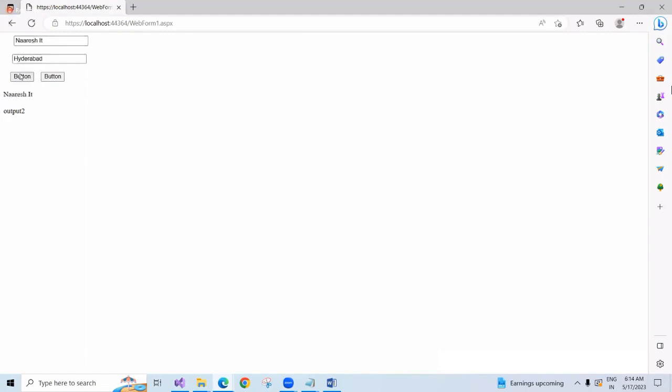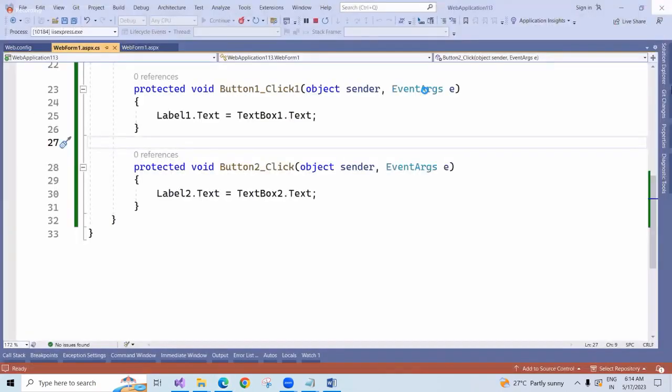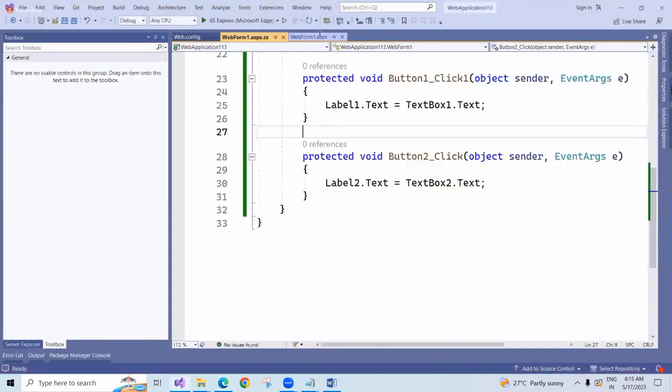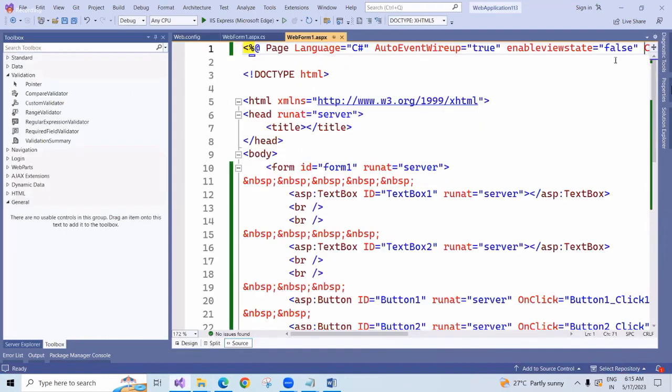Okay, now click on the button. Naresh IT came. Now click on this button too. So what happened? This value is gone. If we want to hold both the values at a time, then we go for a concept called view state. That is what EnableViewState equal to true or false does. Because I kept it false here, it is not holding. If I keep it true, then it holds the output.